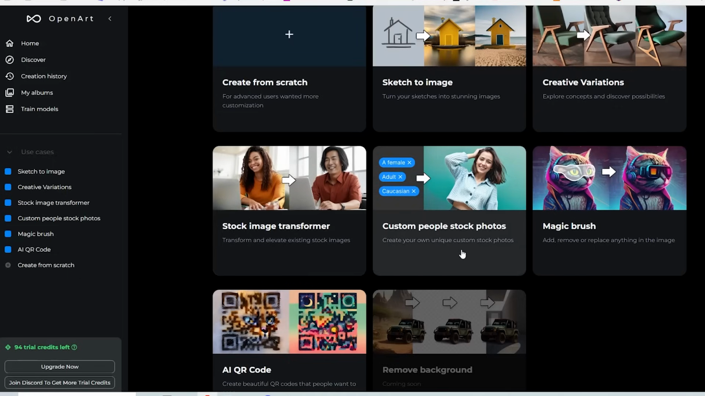With this one here, you can create your own unique custom stock photos. There are people that are doing this as a side hustle and selling stock photos, except now you can create your own with this tool.